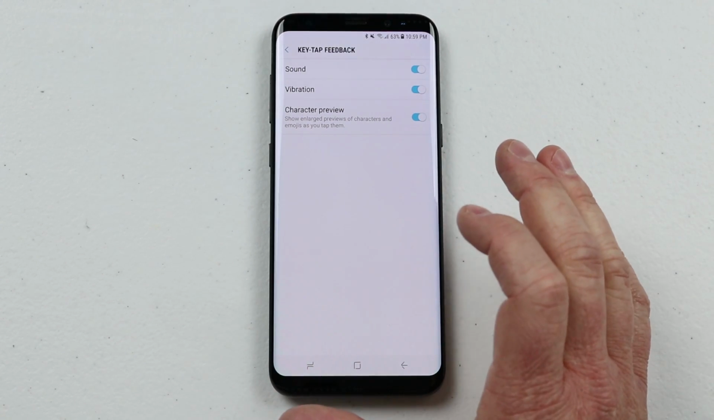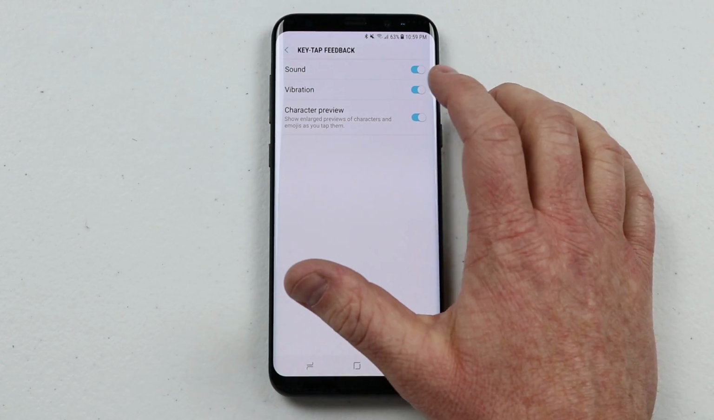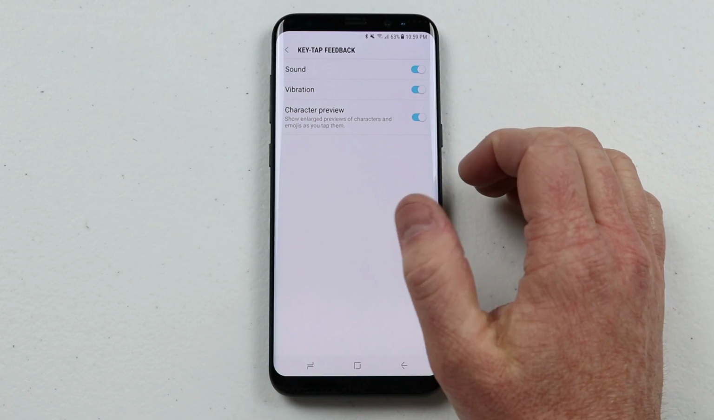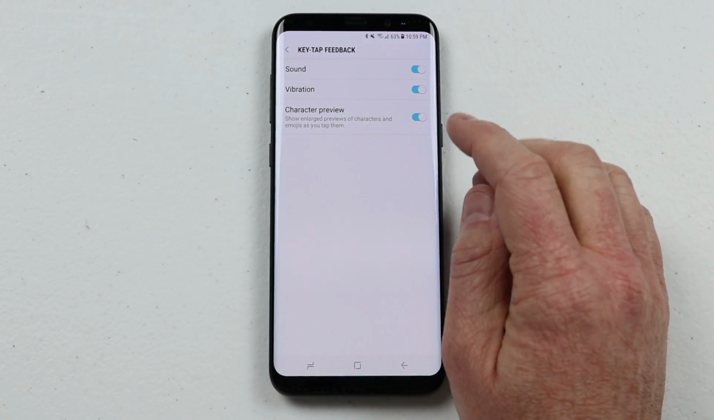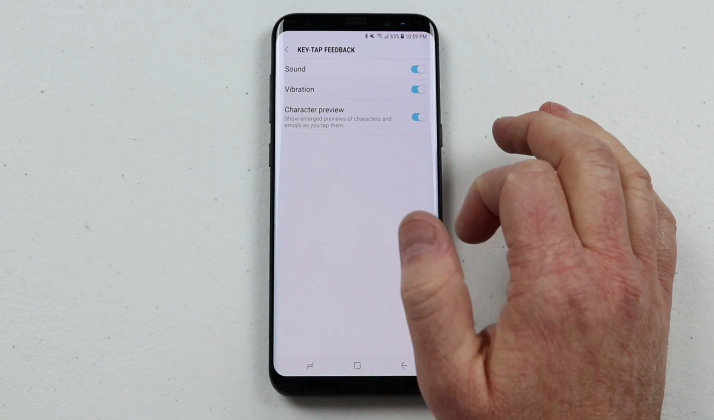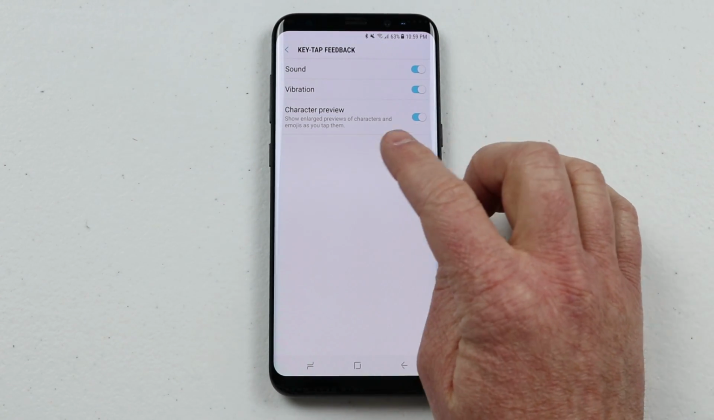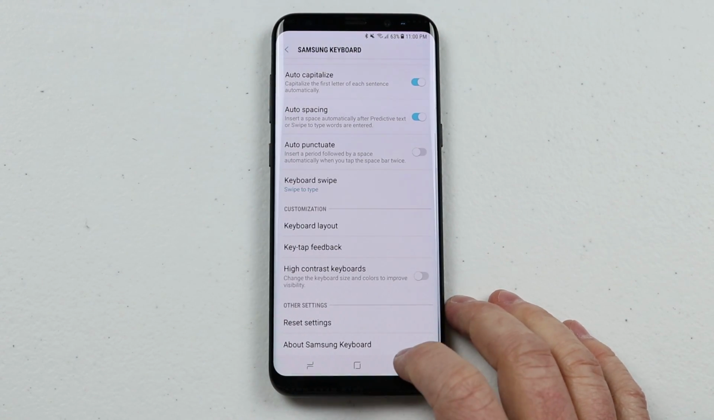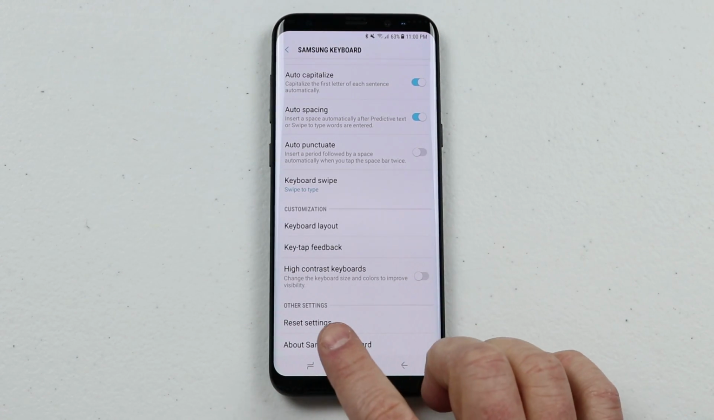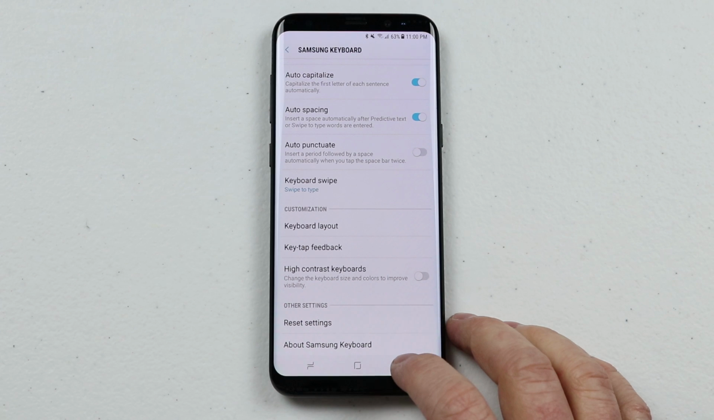So when you touch the keyboard, it will give a sound. Most people want to turn this off so that if you're typing, it's not giving a vocal sound to everybody else. And then here, vibration, when you click the key, and you also see when you touch a button, it will show you the character preview. And then if you want to go back to the original settings, you can do that right there.